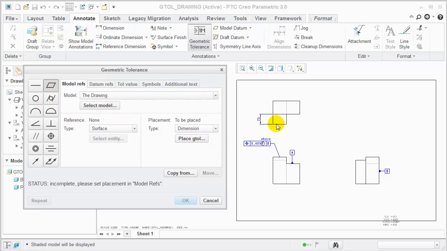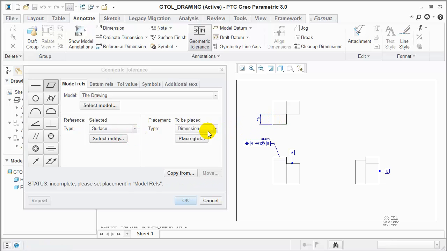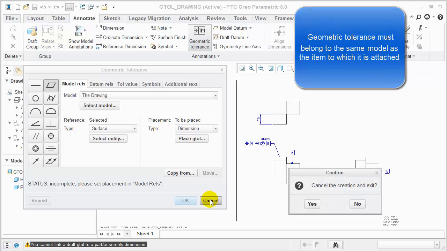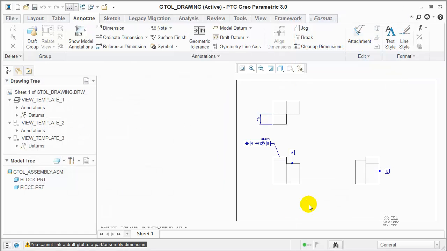Here we create a flatness constraint, pick the surface, and this time we are going to place it on a dimension. So we select the dimension and we can see that we cannot place it because the dimension belongs to one of the parts, and here the geometric tolerance is owned by the drawing. So we decide to cancel the creation and to create the geometric tolerance directly in the part.